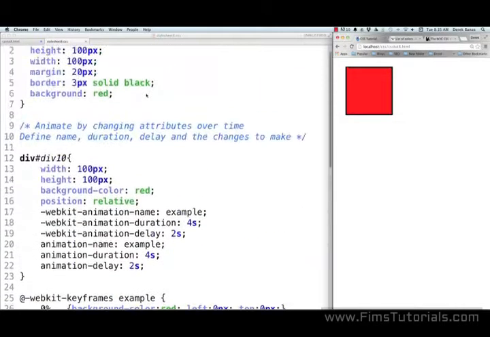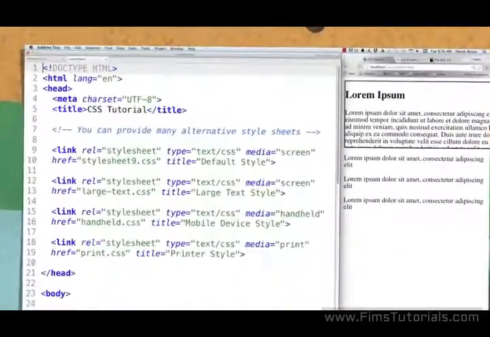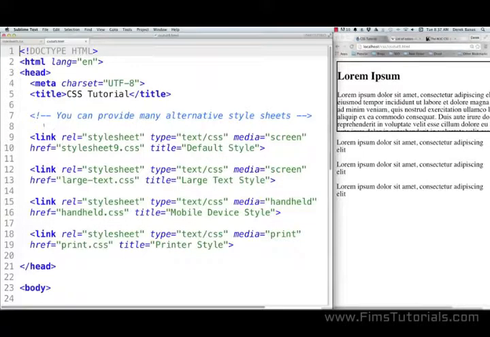So there's a look at a bunch of different ways we can animate and interact with different elements using cascading style sheets. And to clean up everything and finish up, I'd like to talk for a second about using alternative style sheets. They're also a really common thing to be used.